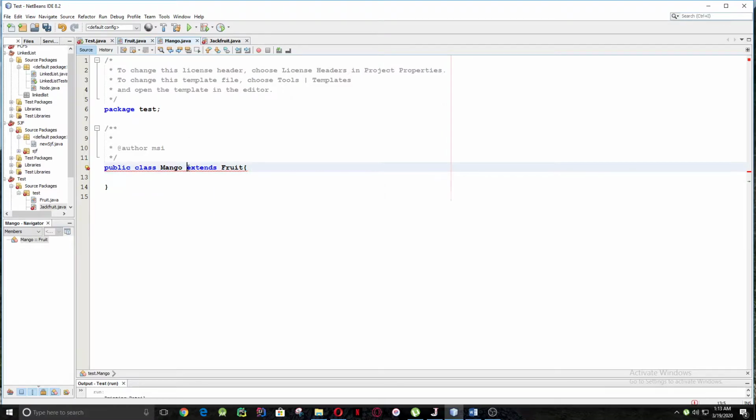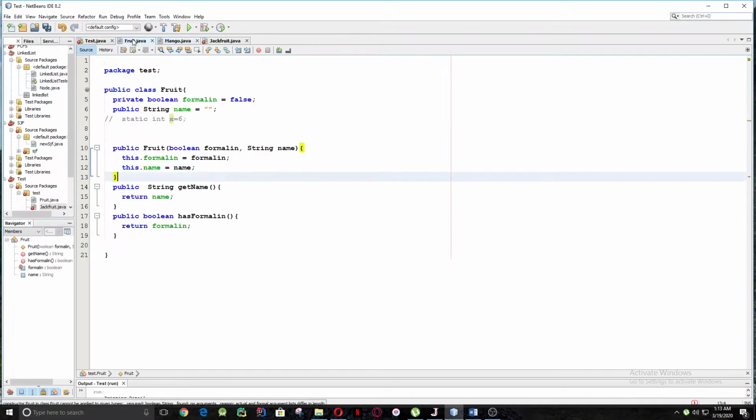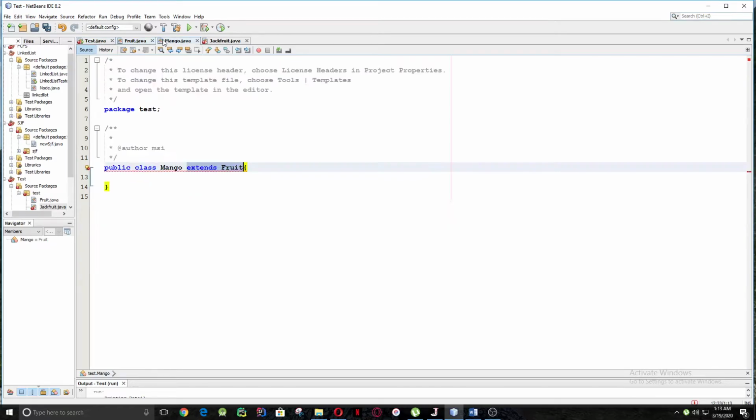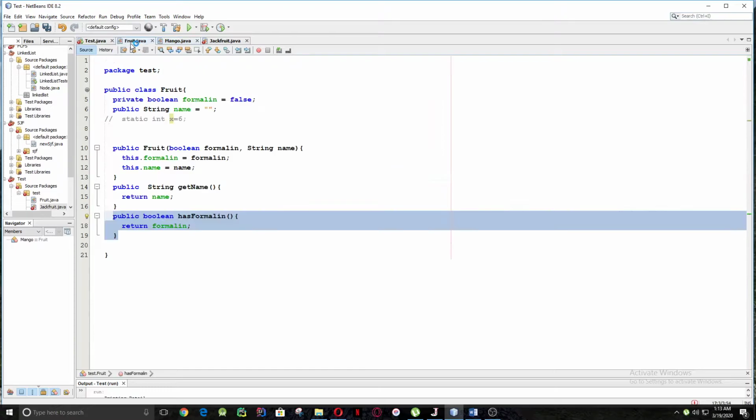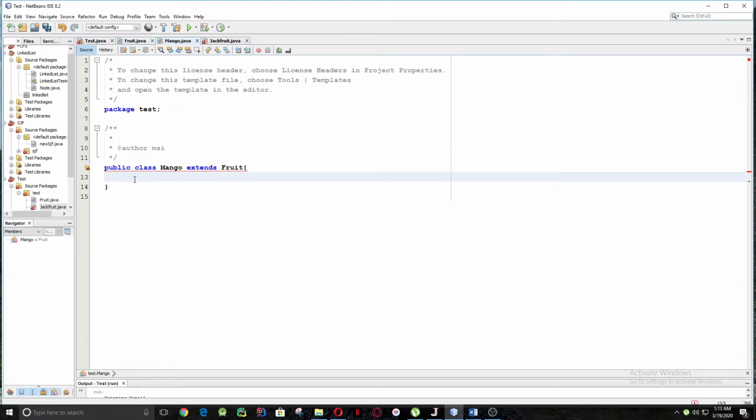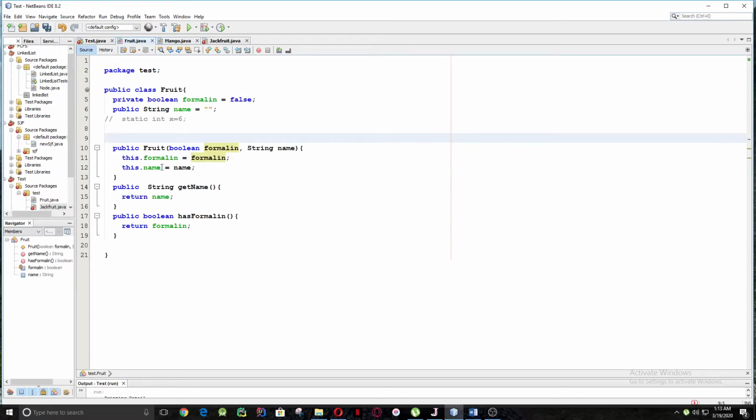However, since we have extended things from the fruit class, does it have a has formalin method? Yes, it does. However, what we don't have is a constructor, right? We need to have a constructor. So in the fruit class, as you can see, we have got a constructor over here which takes in a boolean and a string, but it does not have a default constructor. So that means when you have created the mango class, we need to create a constructor. We need to access this constructor, otherwise this will give us an error.